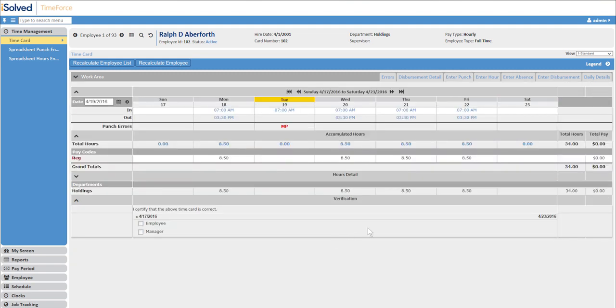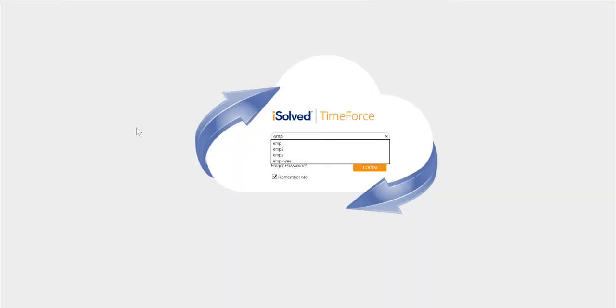Now, let's go ahead and change users and talk about a couple of different views here. First off, we've got a new employee view.